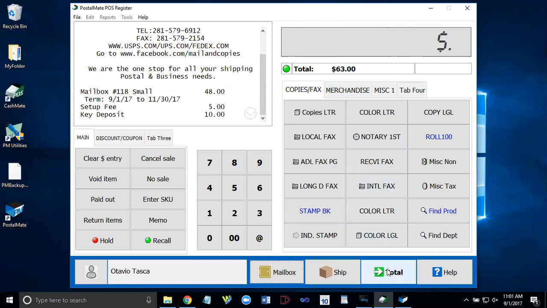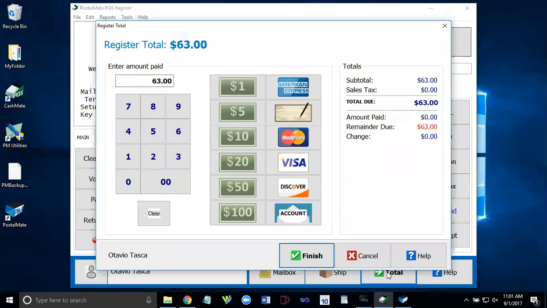So the next thing to do is to click total, and then you charge using a credit card or a check or money order or whatever they have in hand to pay the registration. So this video concludes the registration and selecting the box size, the term, and contract signing and charging.